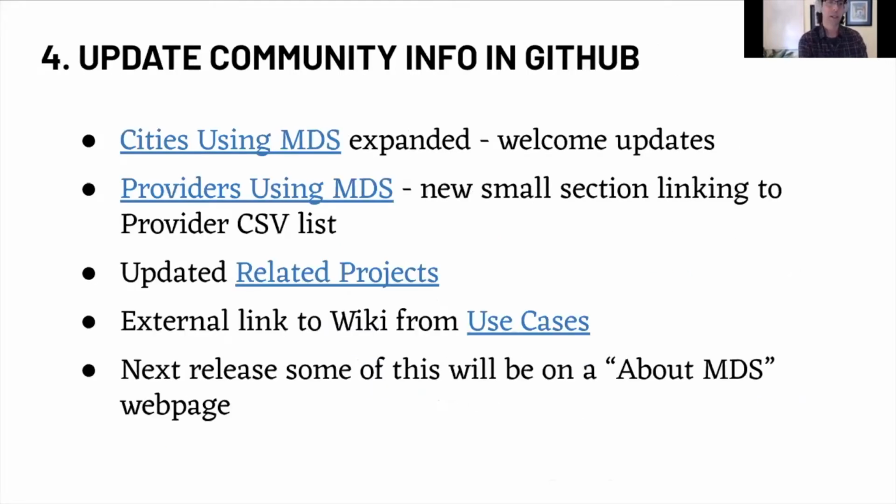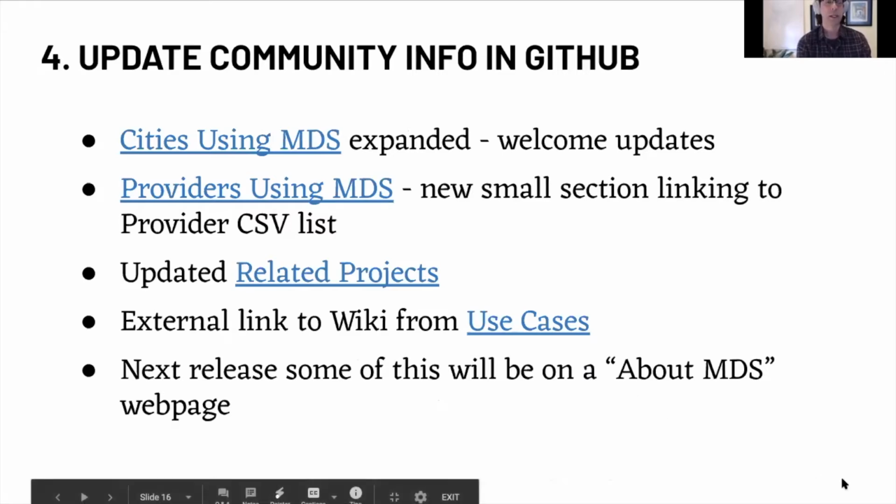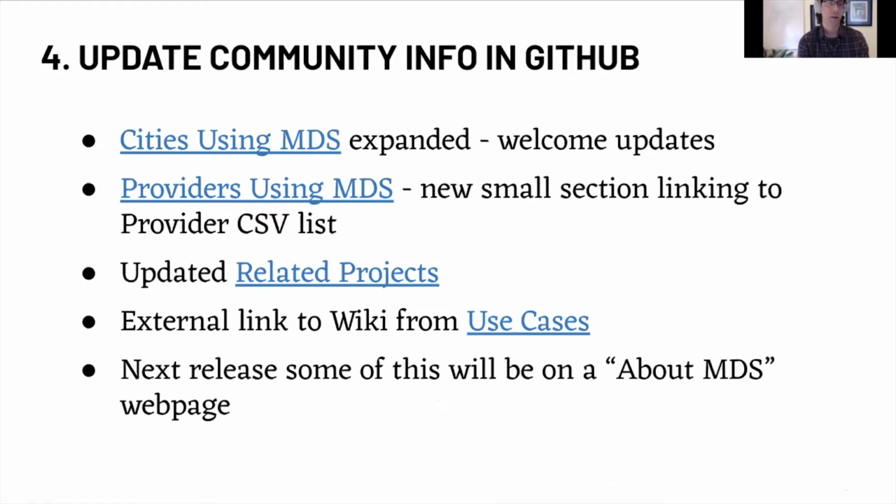And lastly, a lot more community information on GitHub. So a list of cities with links to their operating policies mentioning MDS. The list of providers has always been there with the CSV list with an ID, but we welcome other providers, of course, to be added. And we are trying to think of ways to highlight the providers with links as well.